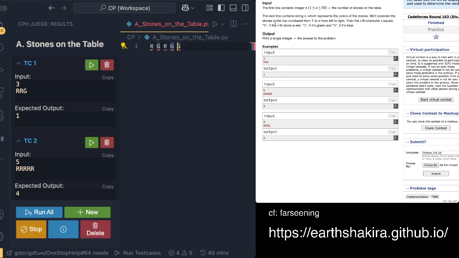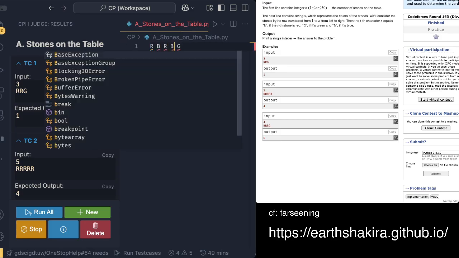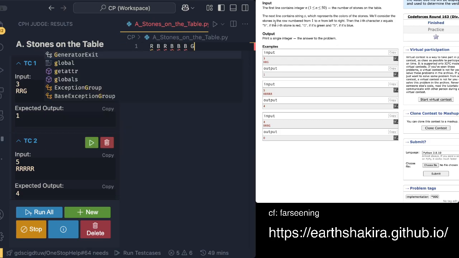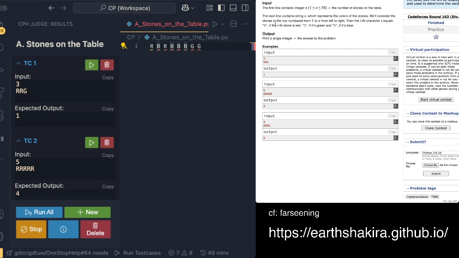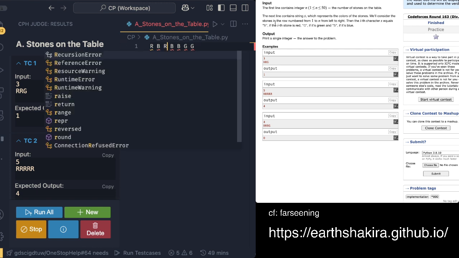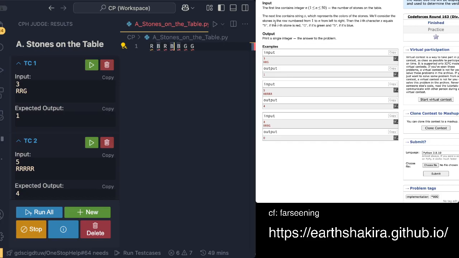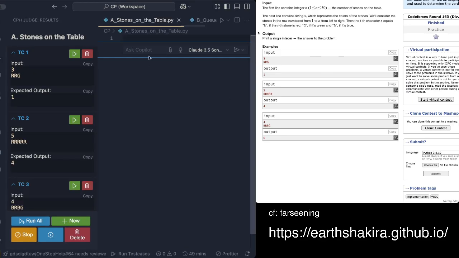Okay, so what if it's B, R, B, B? Then we simply remove this one. What about B, B, B, G, G? In that case, we simply remove these. If it's like this, we don't have to remove this B. Okay, cool. It's a straightforward problem. I think I was overthinking it.